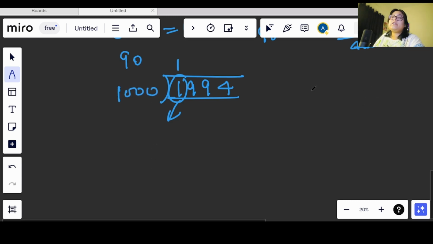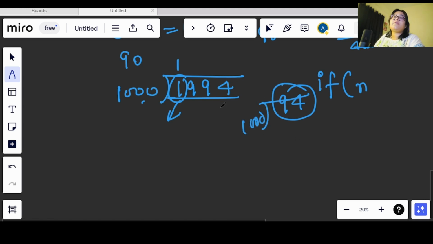So in our conditions, what we will check? We don't even have to check, because if we divide, if it is a 9, like we have 94, okay, and we will be dividing it by 1000, then we will be getting 0 anyways. So we don't have to check any condition, okay? Simply what we will do, we will divide it by 1000. So what we will get here? 1.